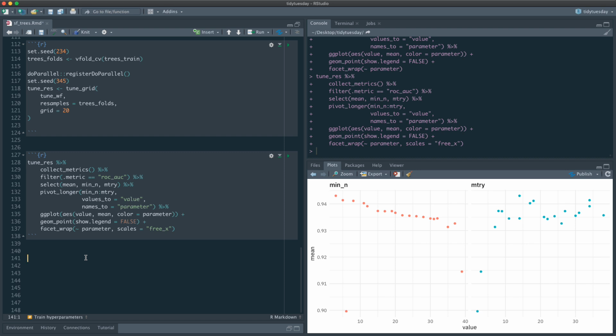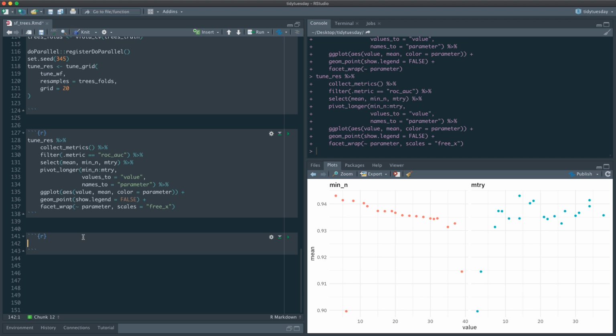But I'm going to have to tune again. It took a while. I had to step away and go get a coffee or something, but I guess I get to have another coffee or snack because I am going to tune again, using the information I have here. And instead of saying grid equals 20 and using this kind of grid design, I'm going to make a regular grid.